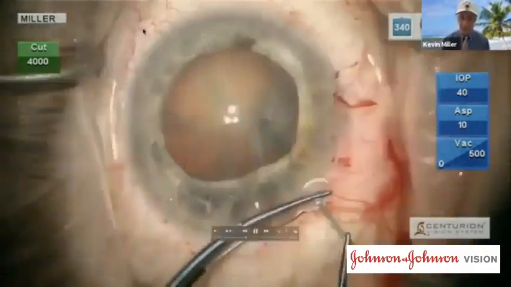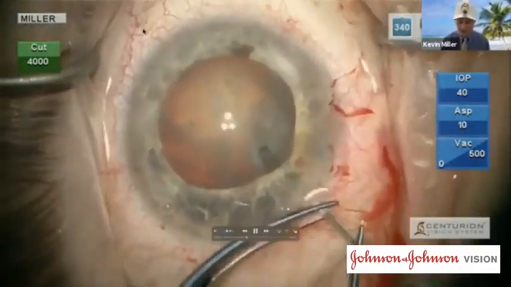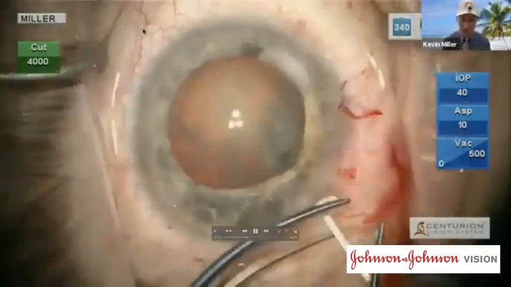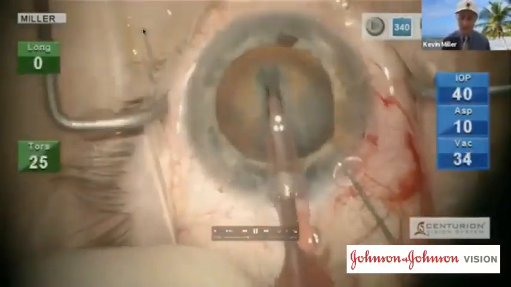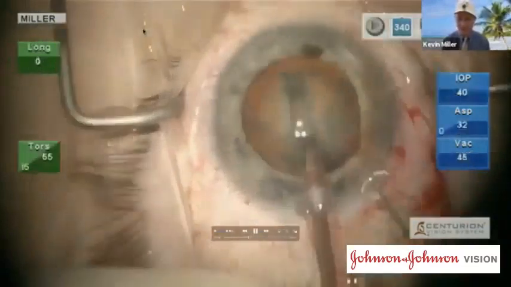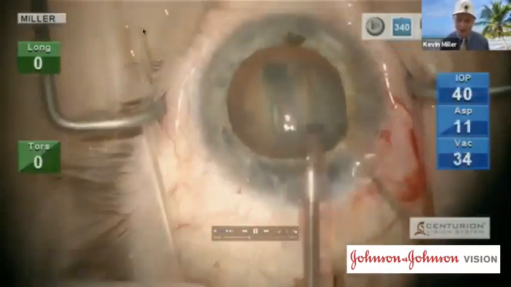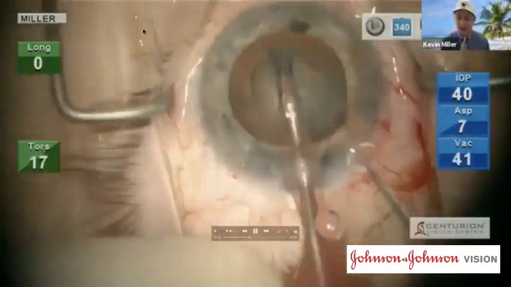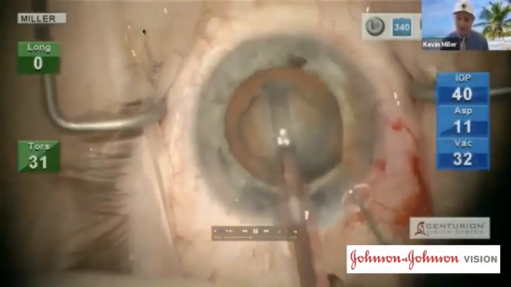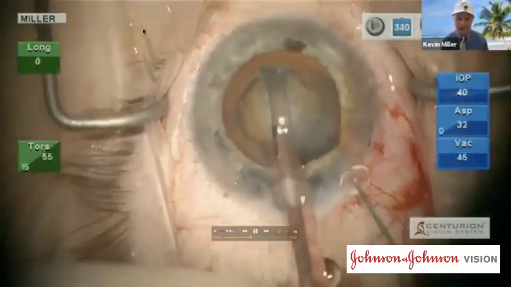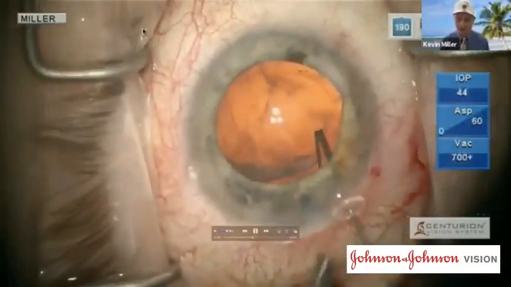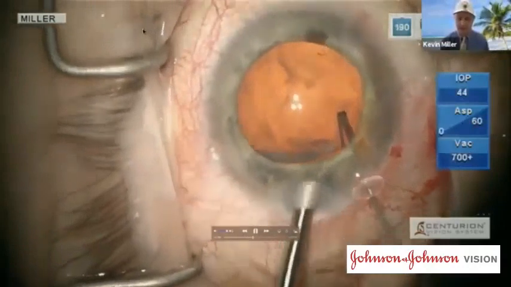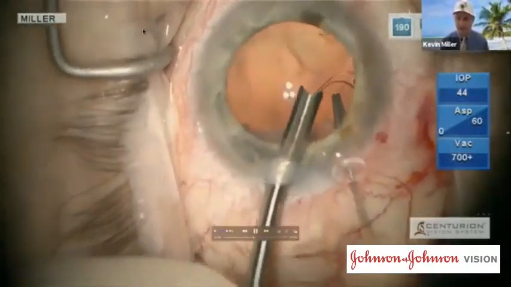And we had pretty decent zonular support elsewhere. You notice this patient is sleeping, and so every time they breathe, the head suddenly moves. There he goes, breathing again. So we're going to take out the cataract in the most gentle way we can. Here I'm doing a divide and conquer technique, but I don't think it matters. You could do a chop if you want. So the cataract is out. This patient had a lot of capsular fibrosis, but that's okay. We can take care of that later.